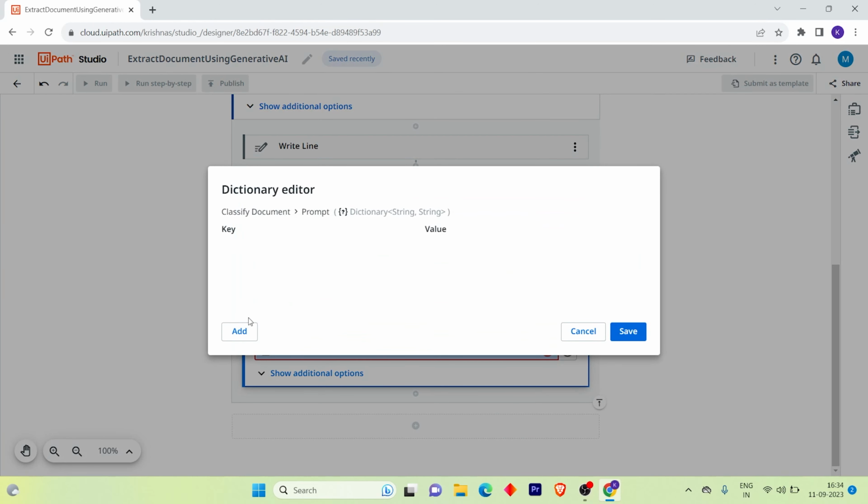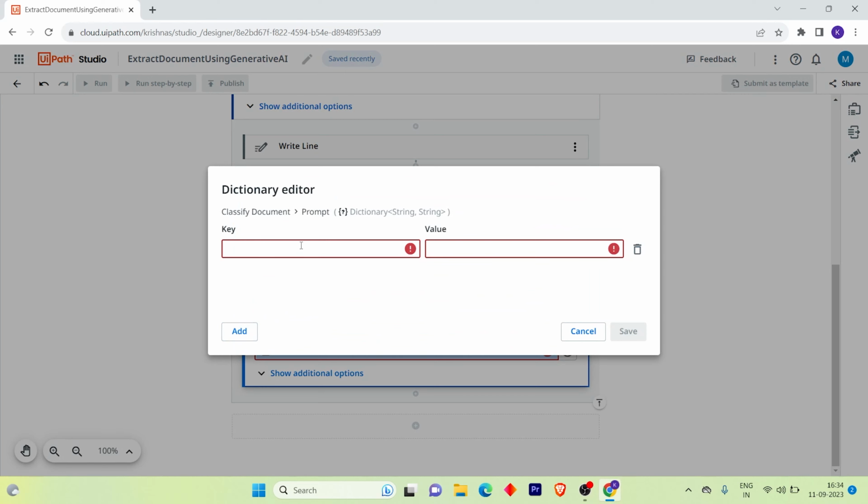So for generative classifier, we have to give the prompt. Within this prompt, the key and value. So this is a dictionary. For key, we have to give the document type name. For example, in my list, I have invoice and then a payslip, right? So within the dictionary, key and value: the key should be invoice, which is a document type name, and then the value should be the description. So the type is invoice and then a general description of that type, general invoice of a company.